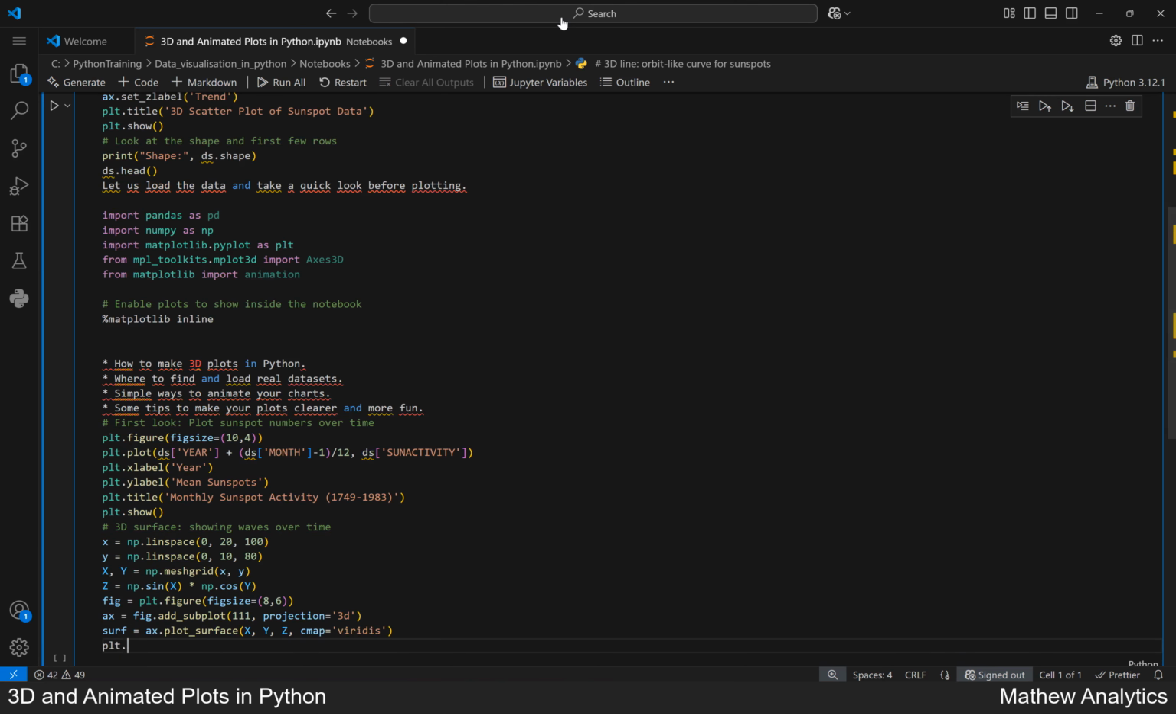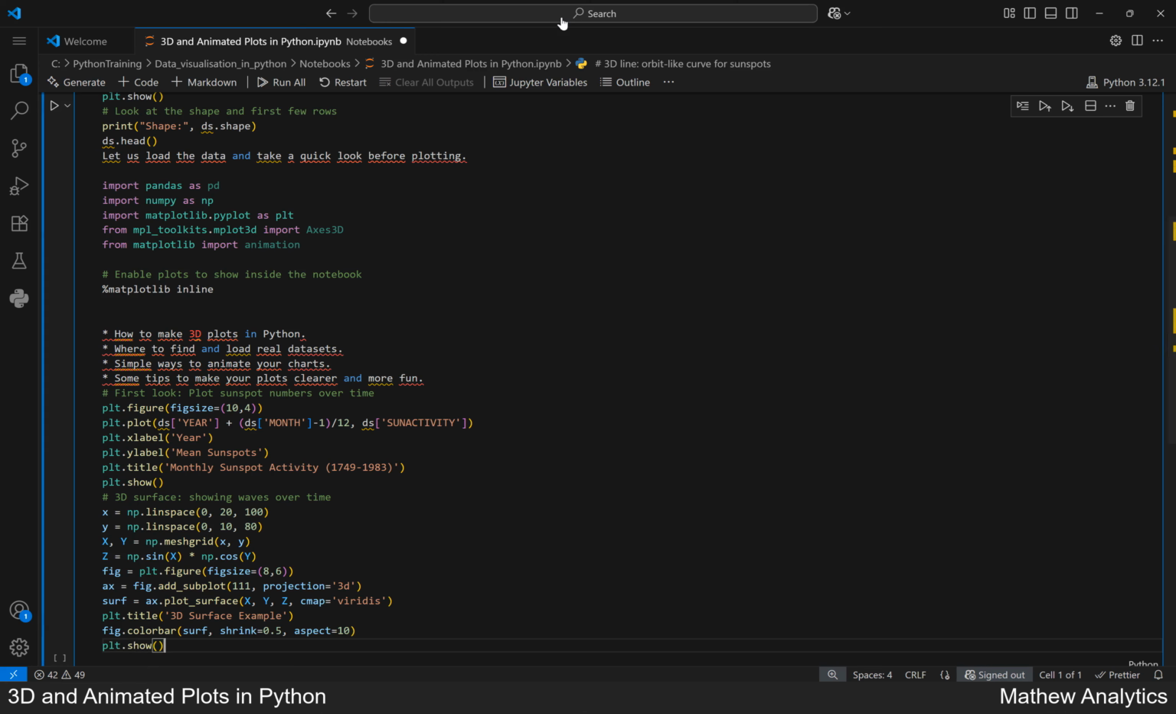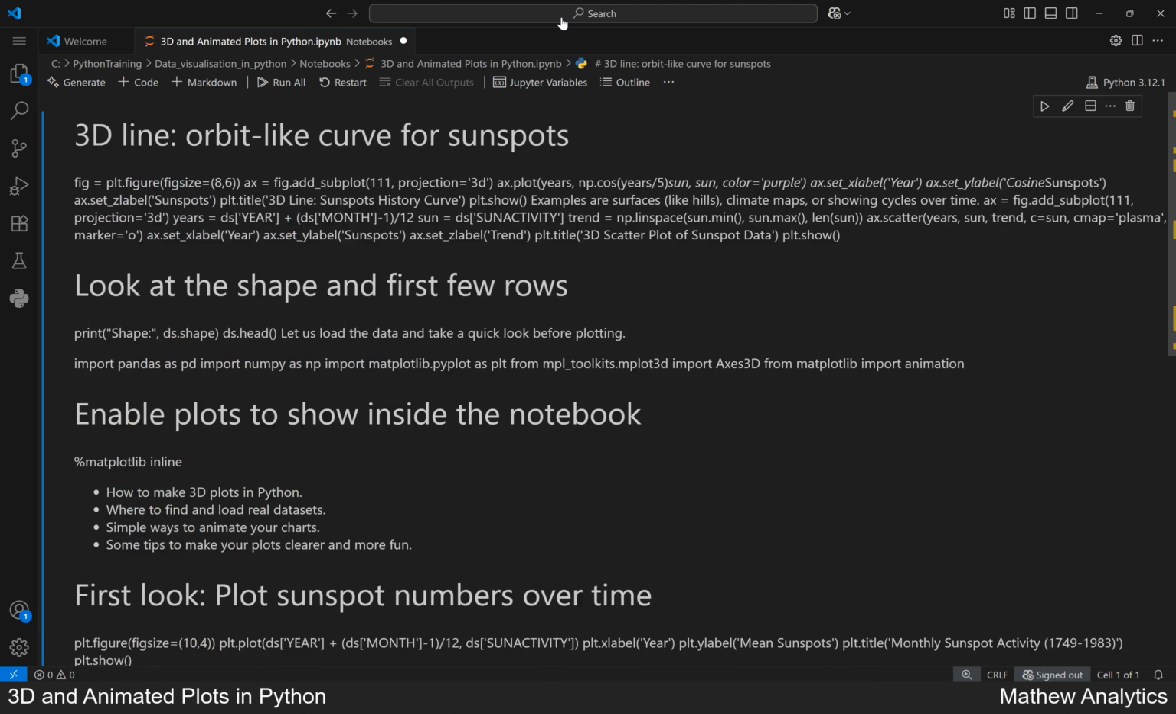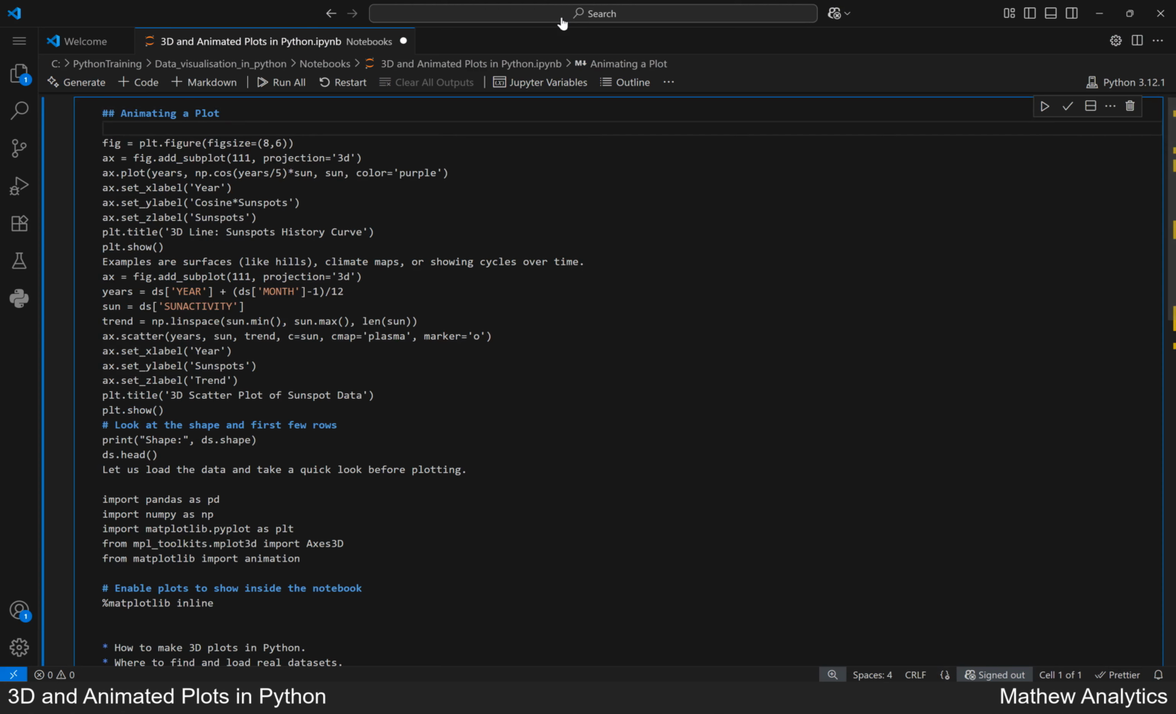This kind of plot is used for weather maps, geography, and science wave data. Charts can move too. Let us animate a line to show the sunspot story over time. Animating a plot. 3D plots are great, but movement makes change clear.